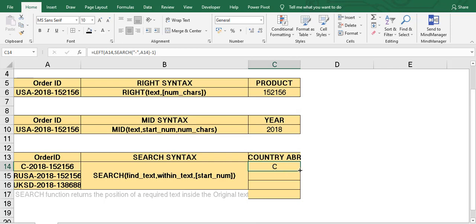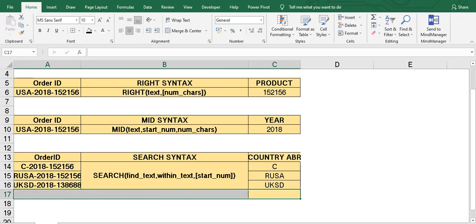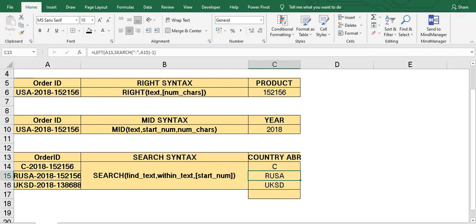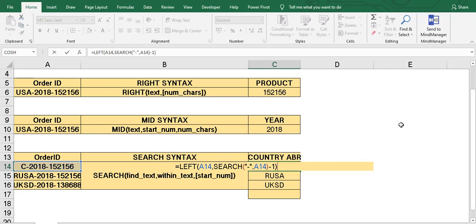If I put -1? Just see. Sorry, this is not in our list. I mean, see how it is working. It's perfectly extracted my country abbreviation, whether it is 1 character or 4 characters. How is it working? Let's see.